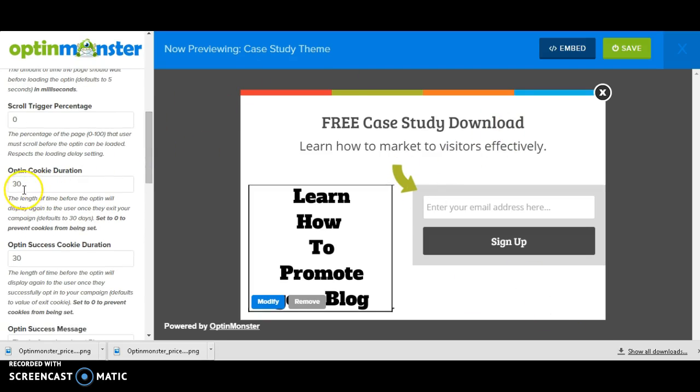Of course, you have a cookie duration. If you want to wait for certain days before showing the pop-up again to the user, you can set it here. I will always recommend setting it to 0 so that the pop-up will always be displayed.